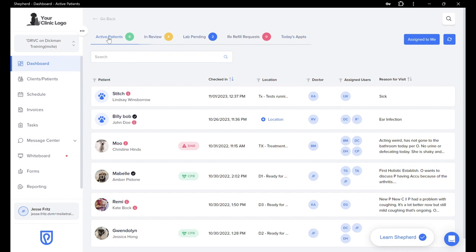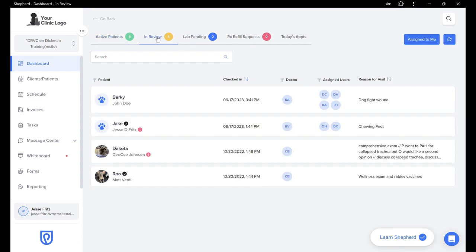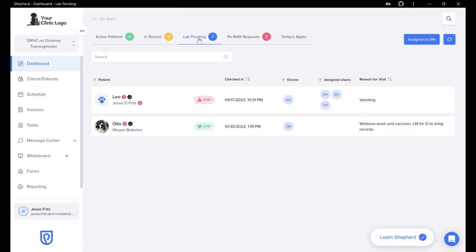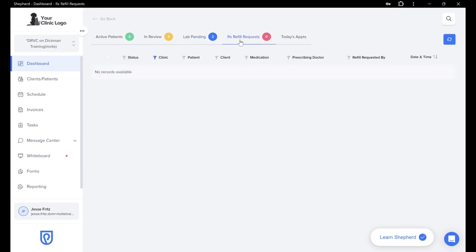Also up the top, we have different statuses. So we have the patients that are currently in the building, patients that have left but the notes still need to be finished, any patients that have lab work pending, the lab results will show up on here. Any refill requests will come here.